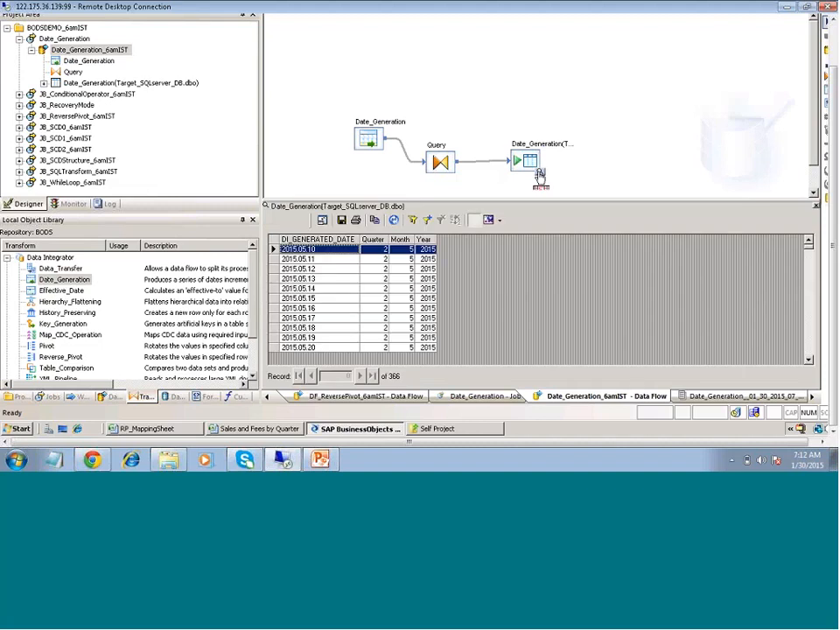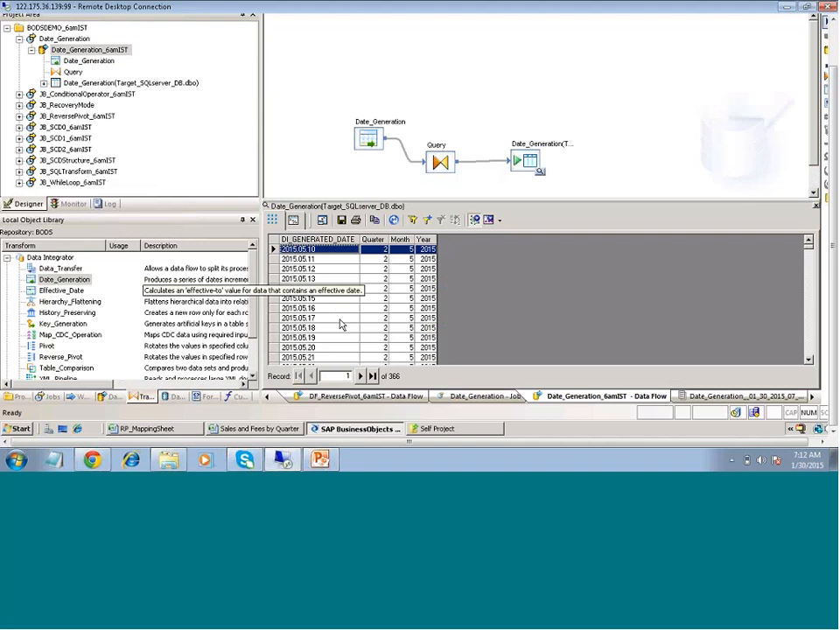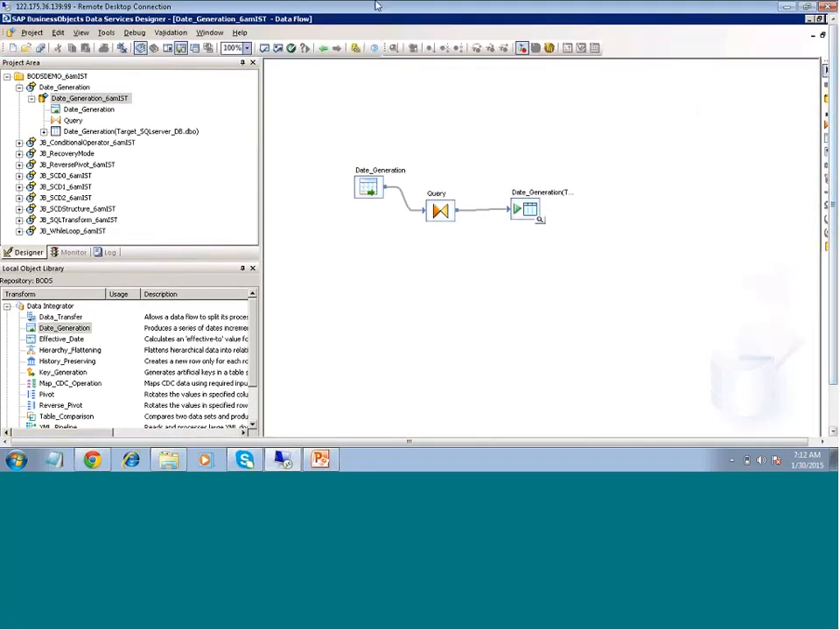Something like this, as usual, as you expected. So what is the value, what quarter it will fall into, what is the month, what is the year, etc. This is how we have to proceed with the generation transformation. It is very straightforward. There is no logic included here. So that's it. Any questions on this?